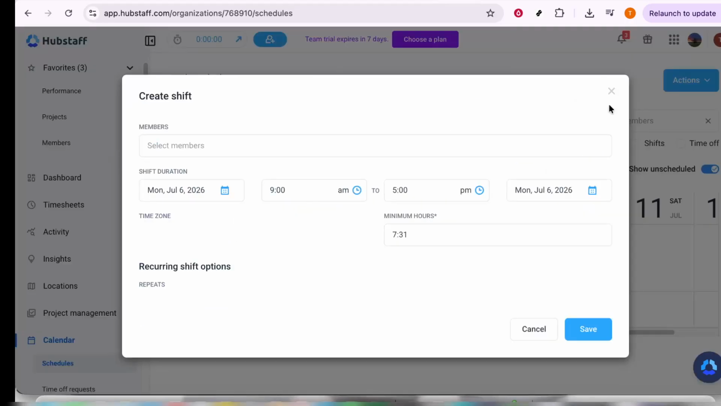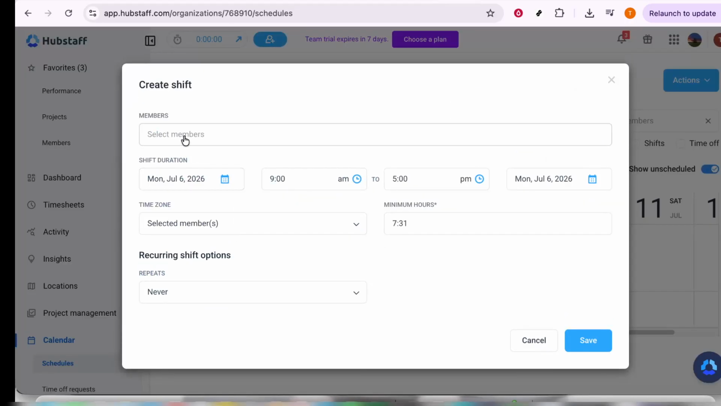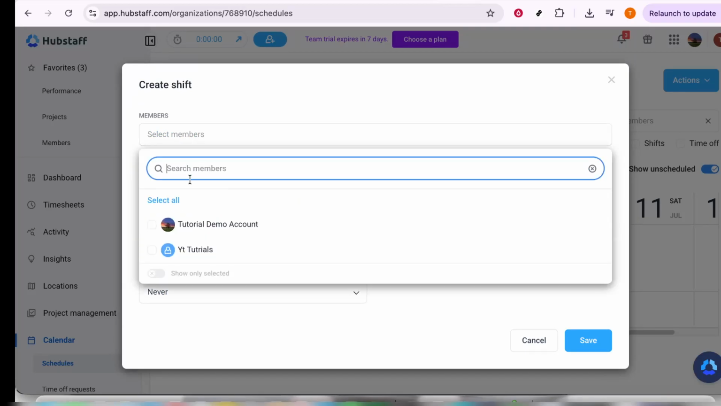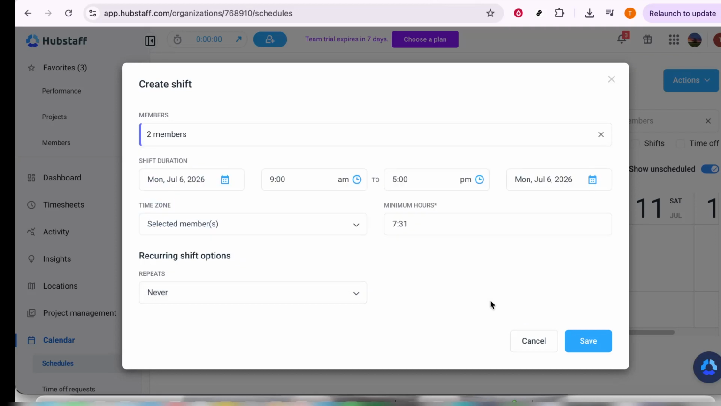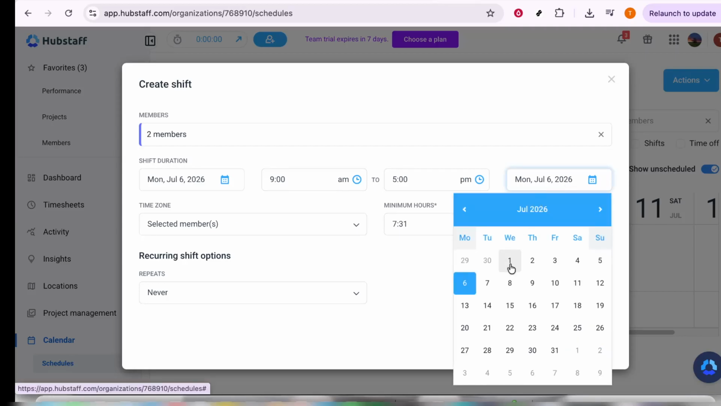Here, you'll choose how often the shift should repeat. If you select Never, Hubstaff will create a one-time shift only. If you choose Weekly, the shift will repeat every week. If you choose Bi-weekly, it will repeat every 2 weeks. Pick the option that best fits the work pattern you're trying to schedule.